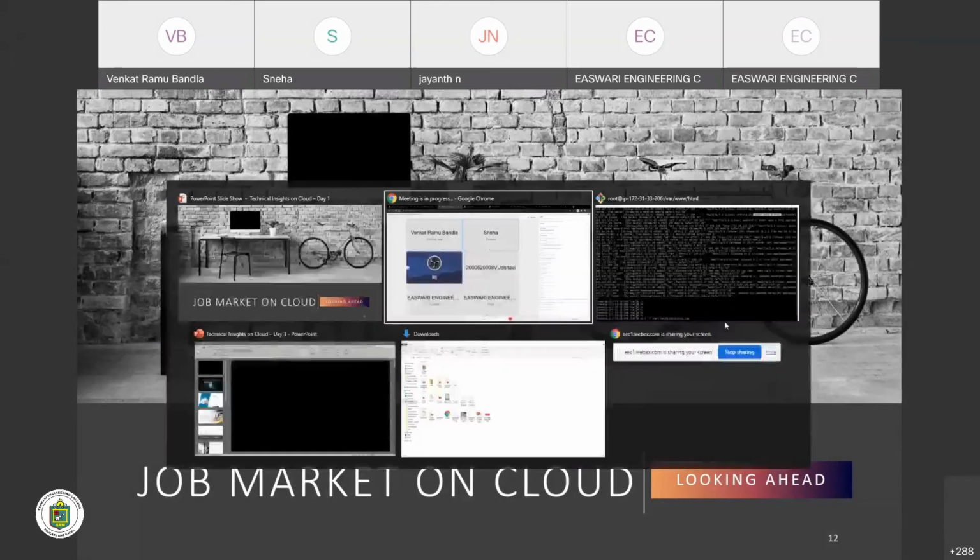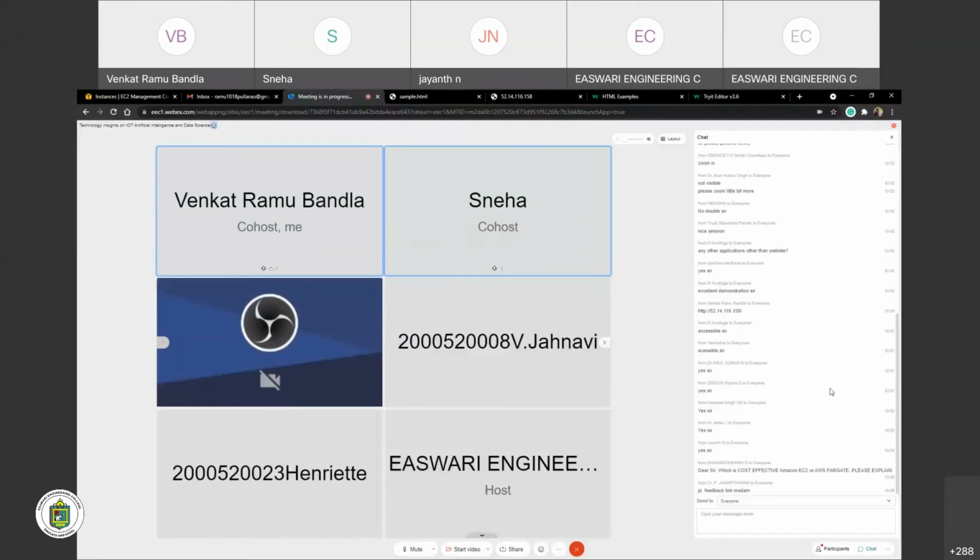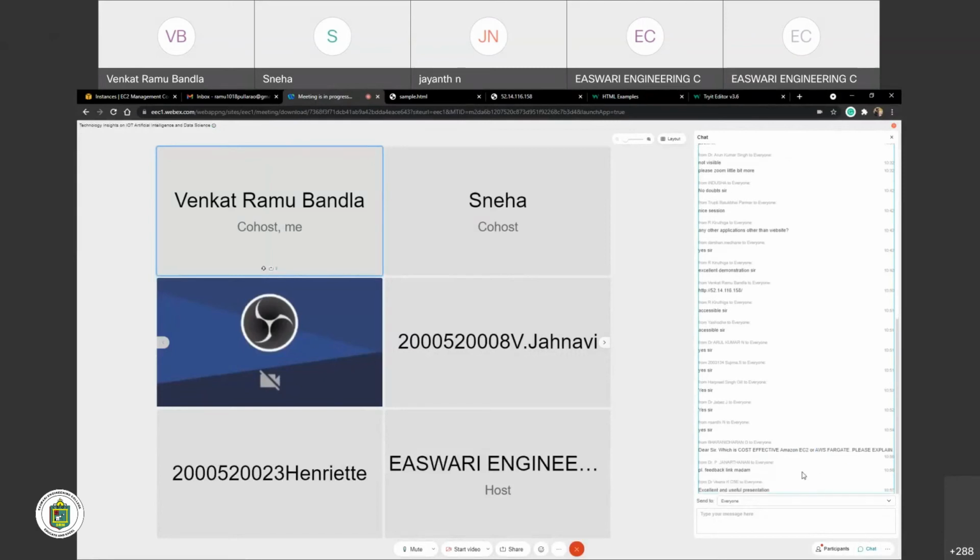Yep. What is more cost-effective, Amazon EC2 or AWS Fargate? Yeah, that's a really nice question. You just need to get to know what EC2 is and what AWS Fargate is. AWS EC2 is the raw instance that we get.